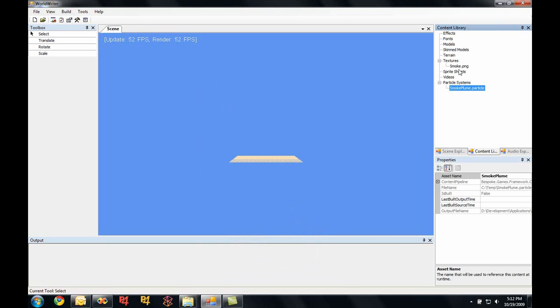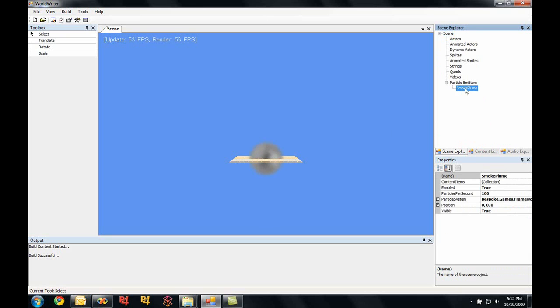So it found that texture, it put that texture into the content library as well, and now I need to build the content. So we'll build this, and that'll put it into an XNA binary format, and now I can add this to the scene. I'm going to add it with a particle emitter. So that particle emitter is just a single point.